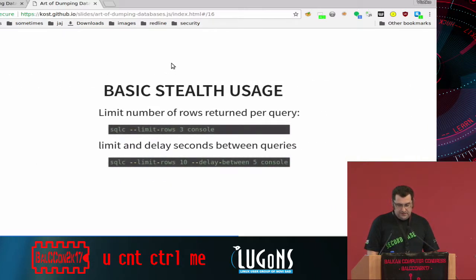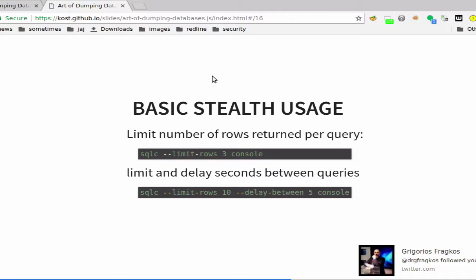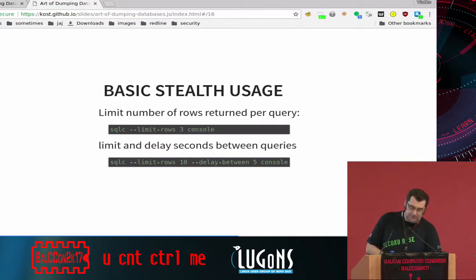The difference is that you have stealth usage. What does that mean? It means you can dump the database without locking. It's wonderful, these notifications, right? And that means you can make a delay between queries, so it's not so visible. This is just basic stealth usage, where you limit the number of rows you get, and then you put some kind of delay in between and so on.